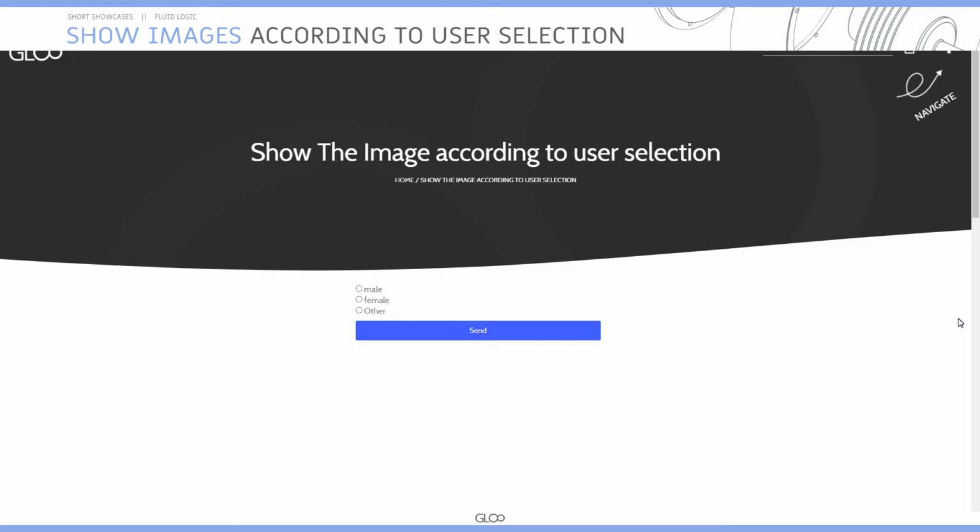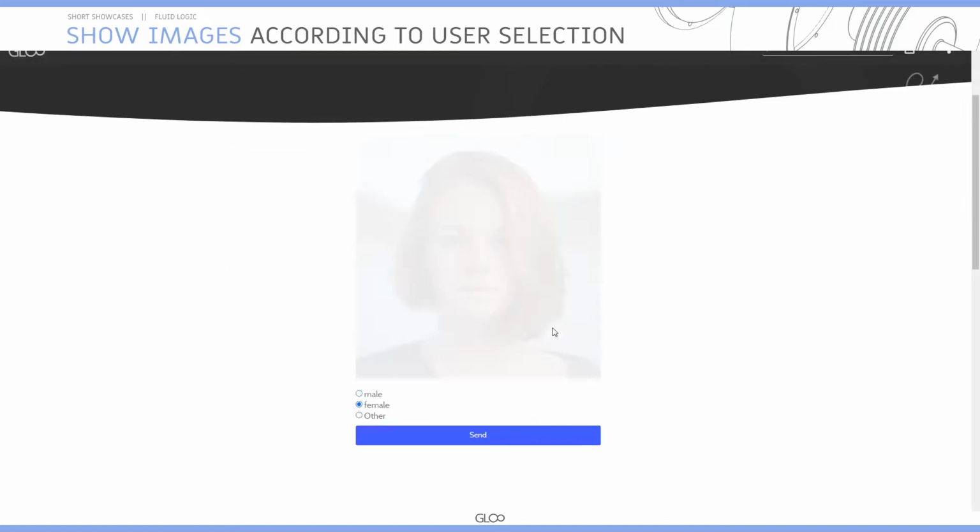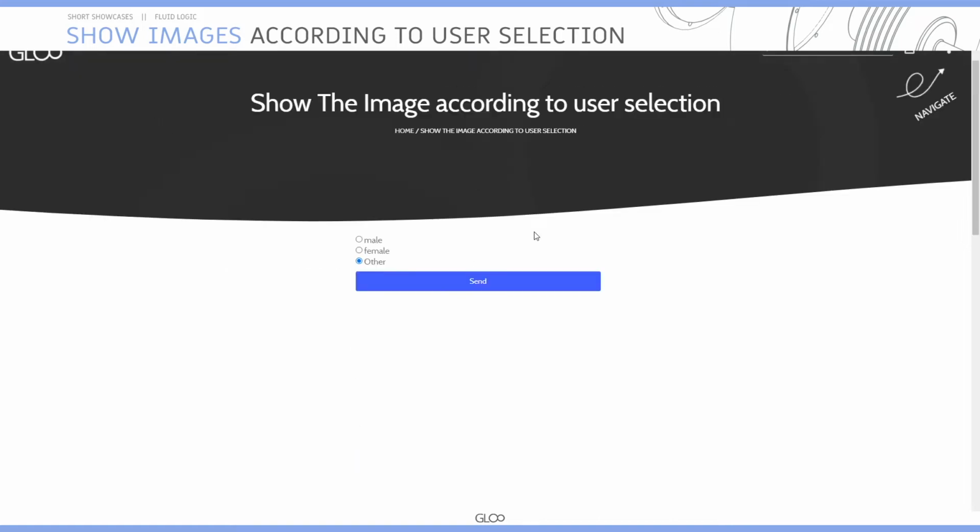Hi everyone, this is a quick showcase on how to show or hide images according to user selection in a form. We're gonna be using fluid logic for that. We've got a form here with three options: male, female, and other. Clicking on male, a man's photo will appear. Clicking on female, a woman's picture will show up, while clicking on other will make nothing appear.